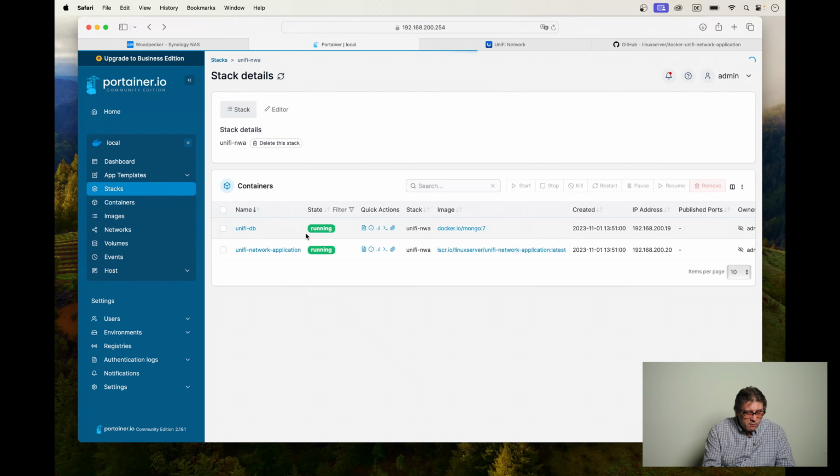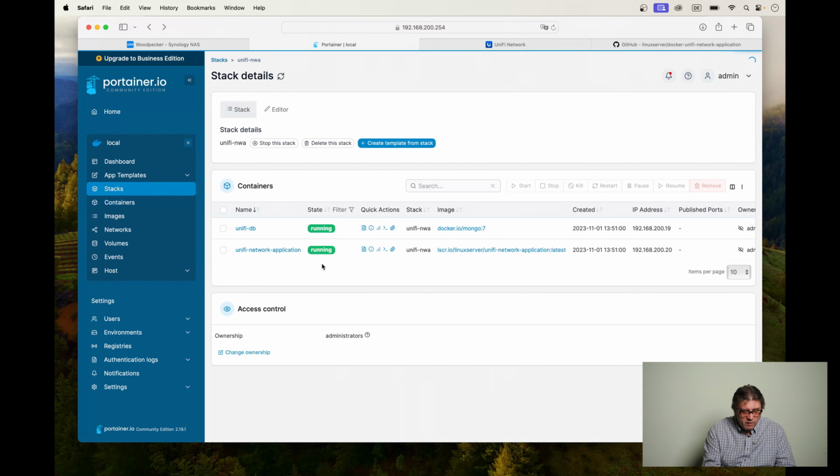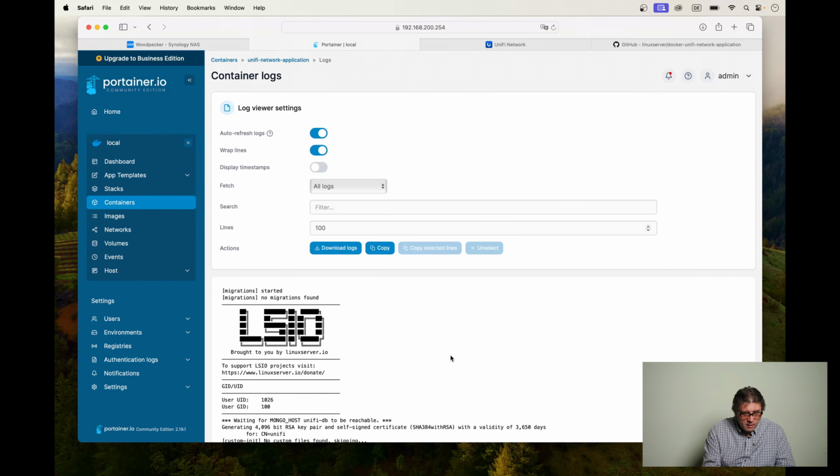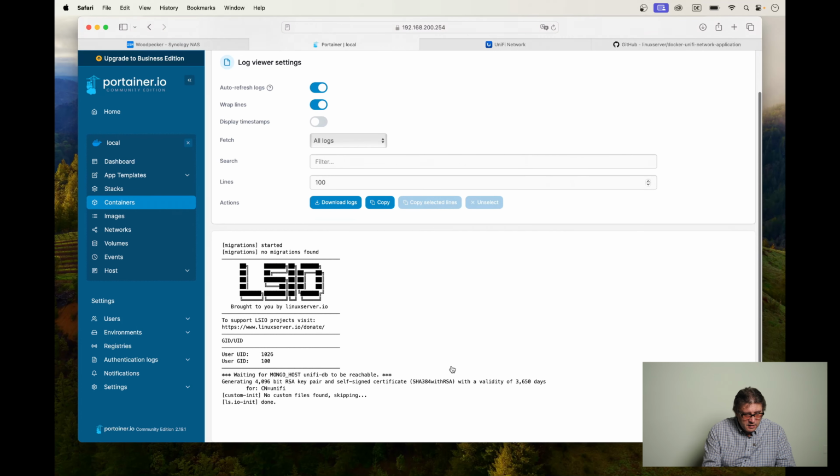Let's go back one step and have a look at the Unifi Network Application. Go into the logs here, and things seem to be working fine. Okay, so now we should be able to log on to our newly created Unifi Network app.